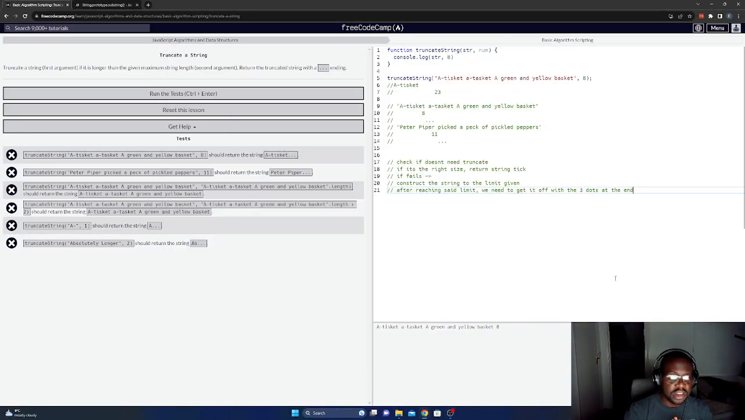Hey guys, I'm gonna look at another problem from Free Code Camp. So this one is called truncate a string. I can't say it. I'm sorry.